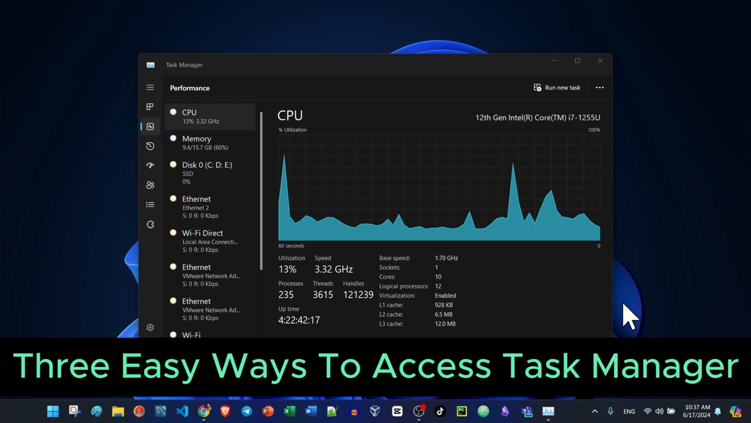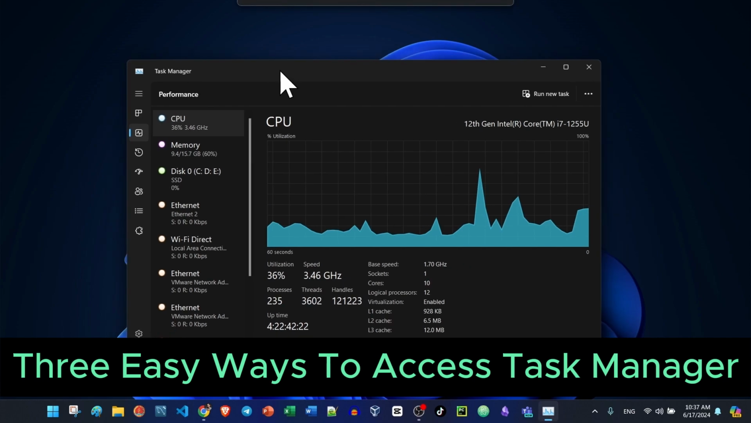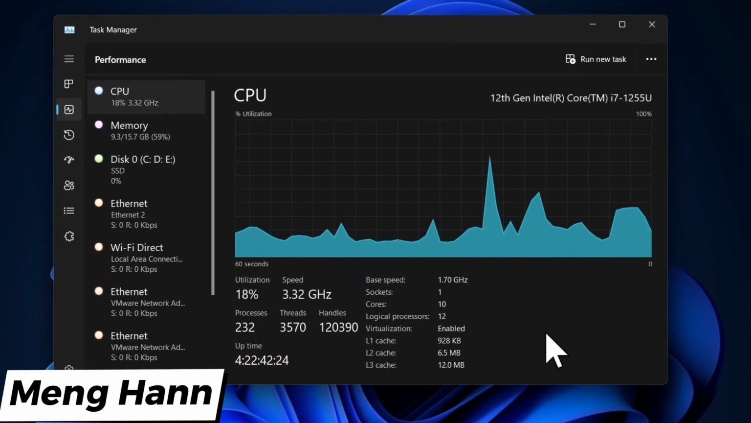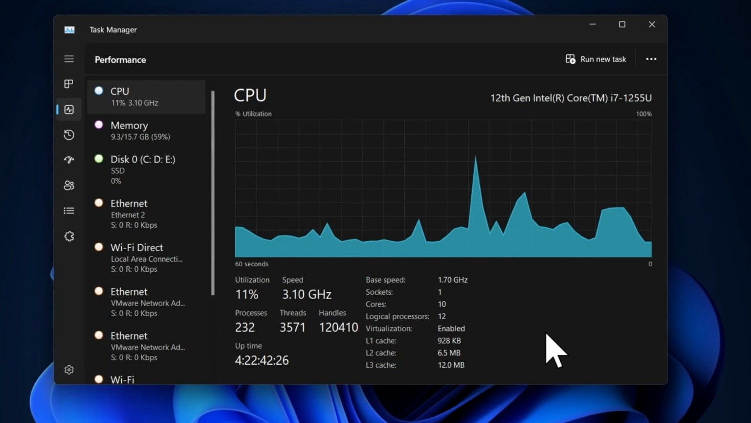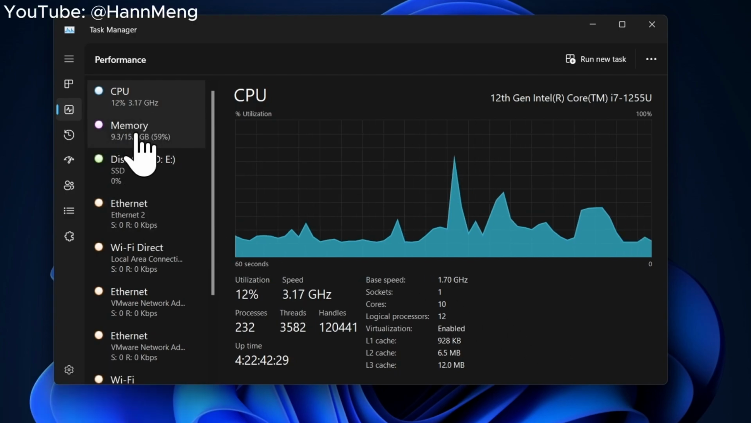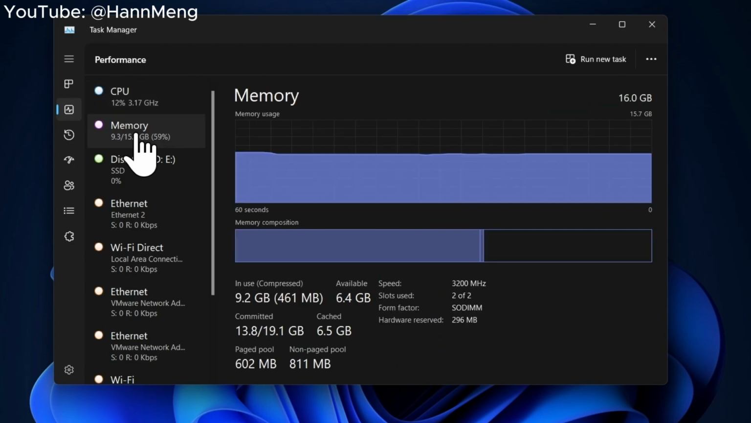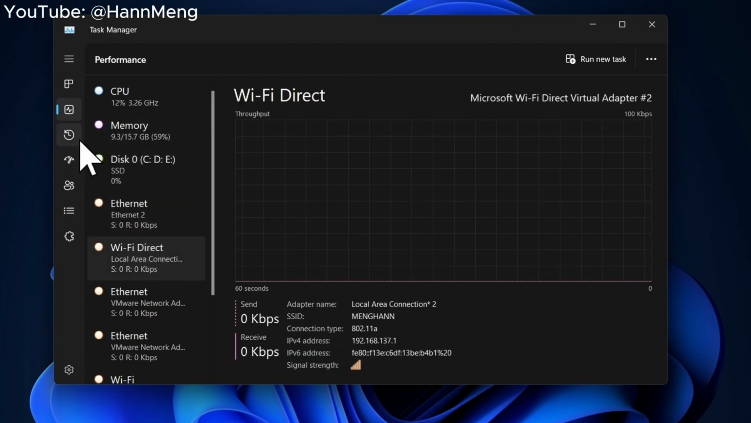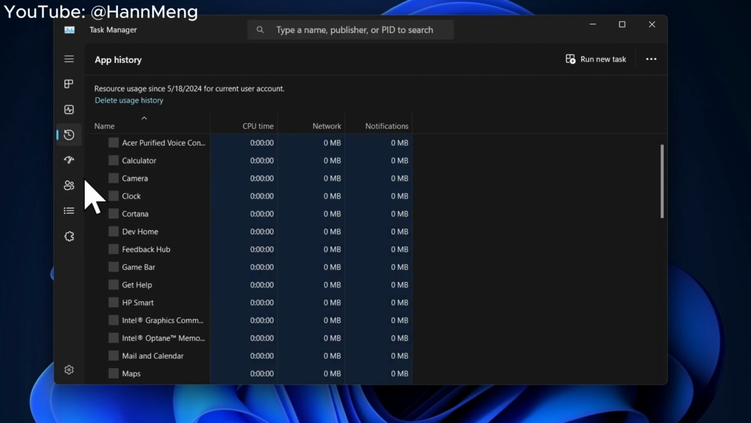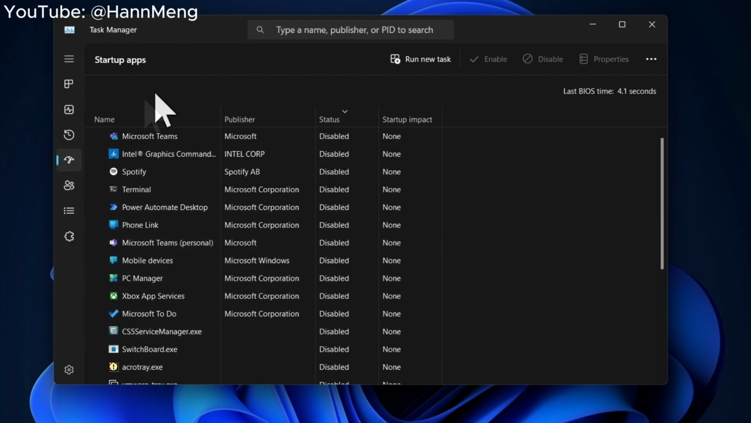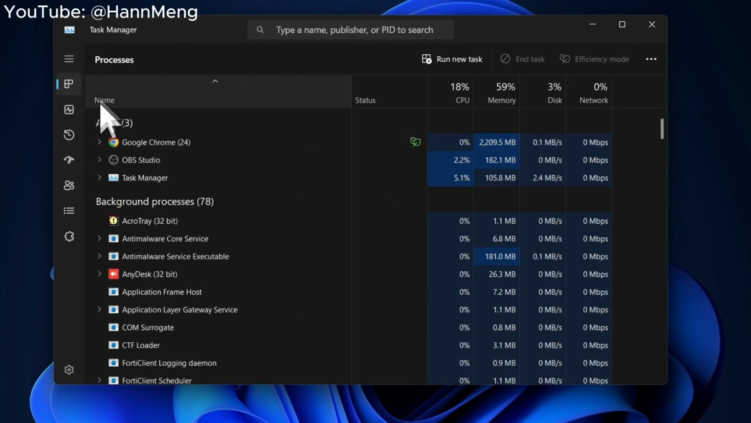Hello everyone. In this video, I would like to show you three ways to access Task Manager. Task Manager is one of the most useful programs that you can use to check the performance of your PC and other settings like CPU, RAM, hard disk, Ethernet, or Wi-Fi, or even startup programs that you can disable to make your PC faster, and which programs are running. So let me show you three ways that you can access Task Manager.